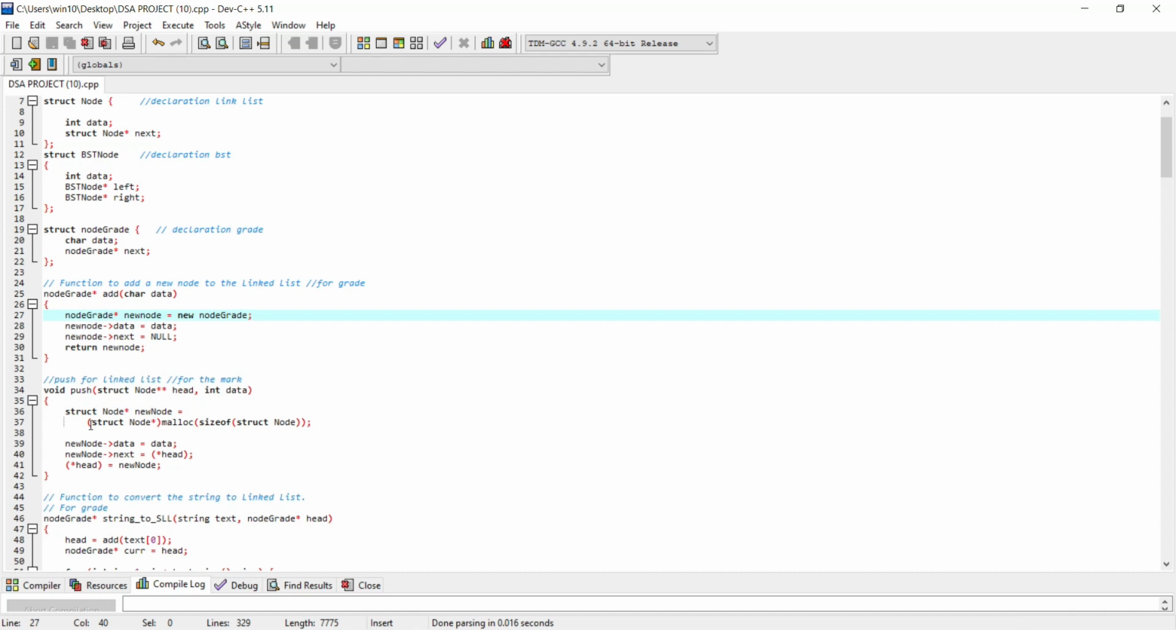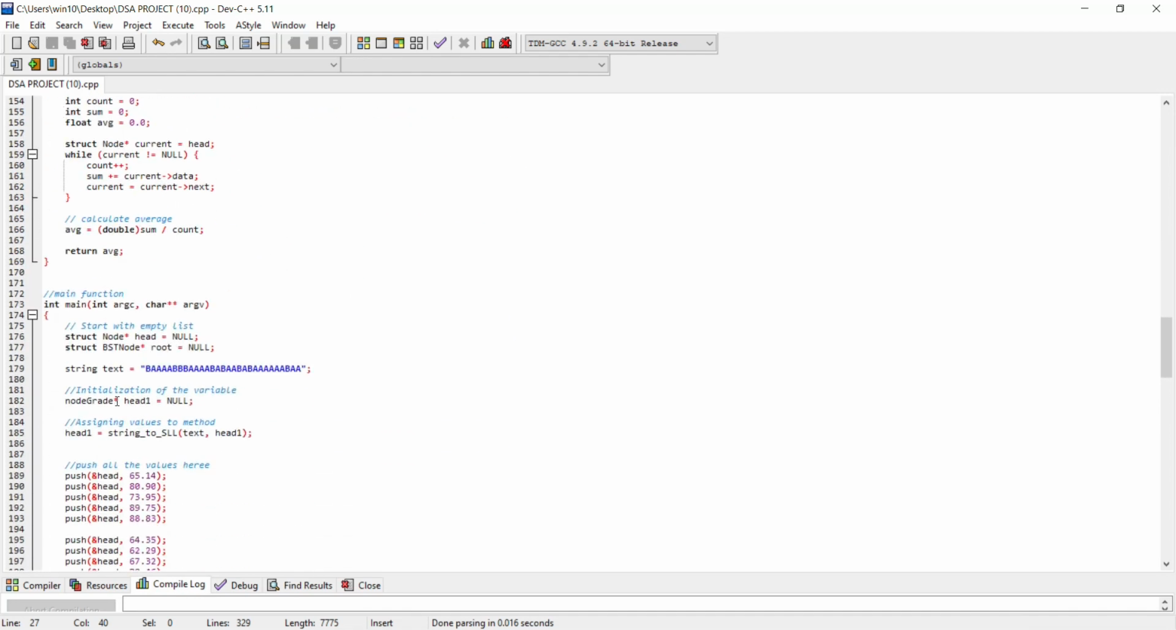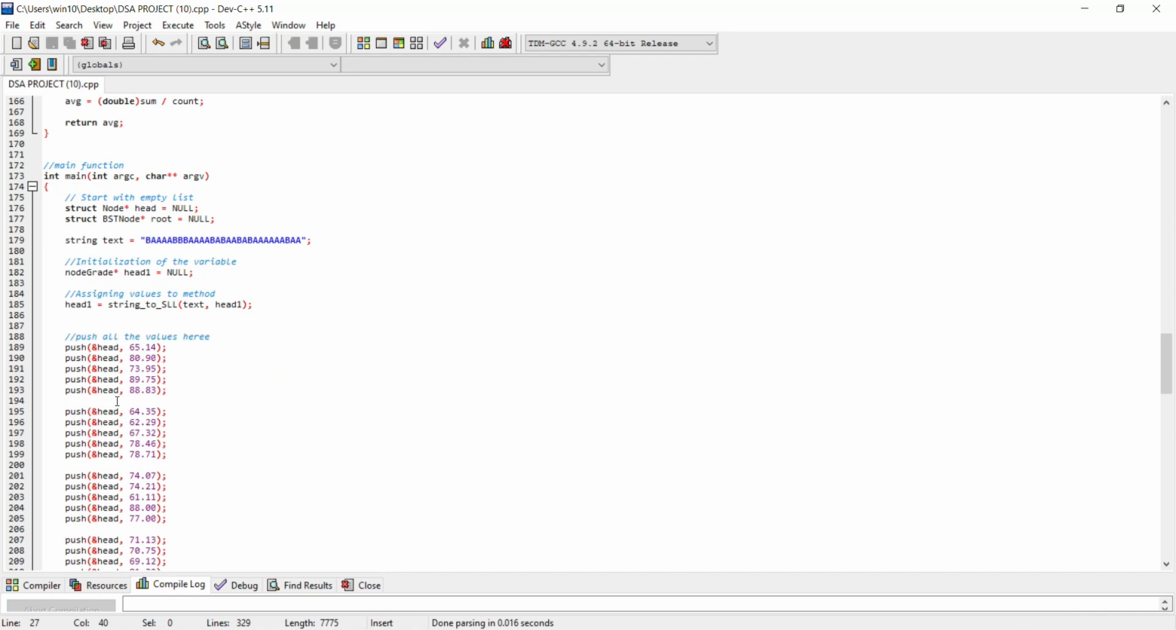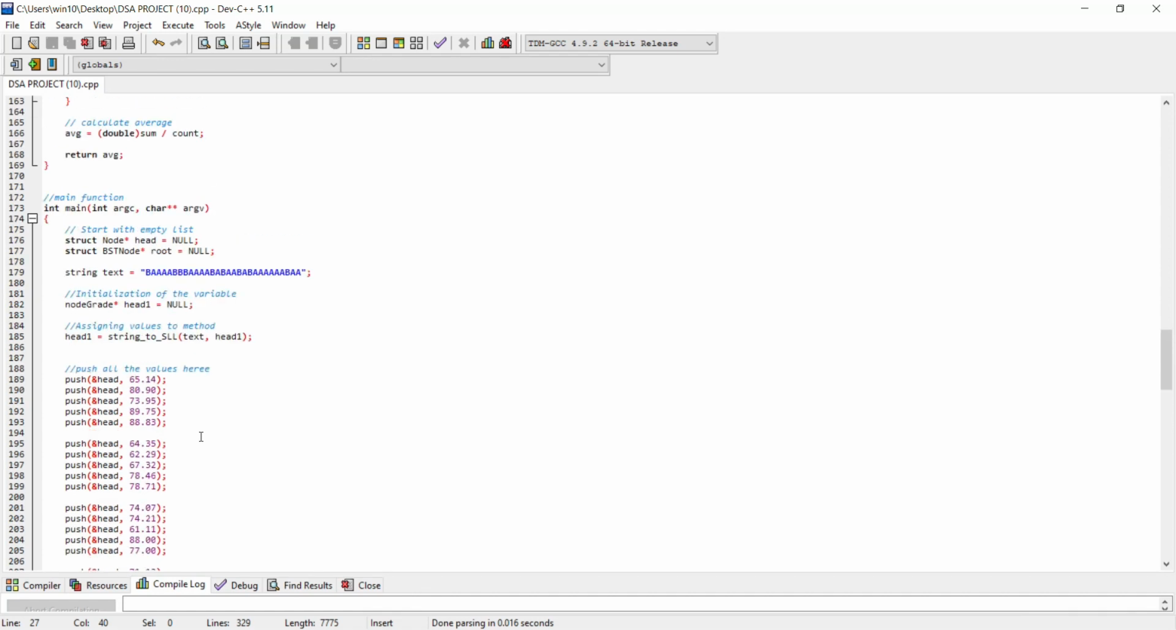Next is the function for the mark, where we push or insert the mark in the linked list. All the values of the mark, I already put in the main function. This is all the values of the mark. I put them in the main function for the 28 students.